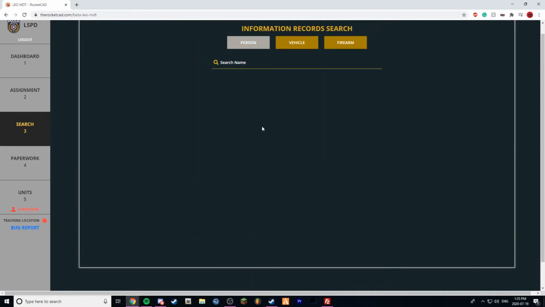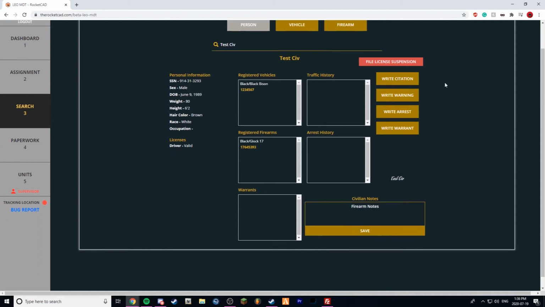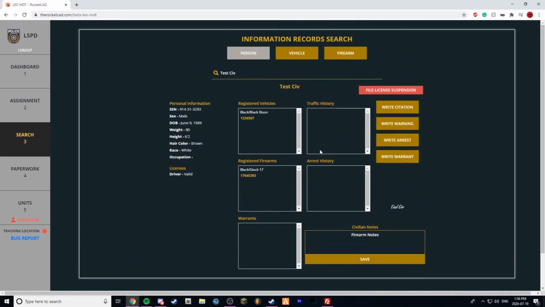Search person. So you have 3 different options here. So we're going to look up my test civ. Here you can see there's a lot of things going on here. So you can see the personal information on the left and their licenses. You can see their registered vehicles, their firearms here, which is useful to see because I'm going to show you how it works later. You can see their traffic history, their arrest history, and any warrants they have.